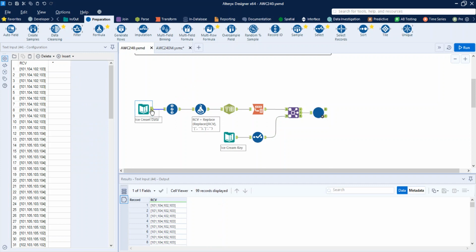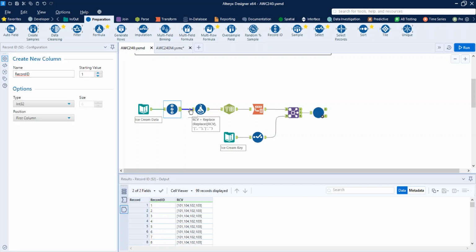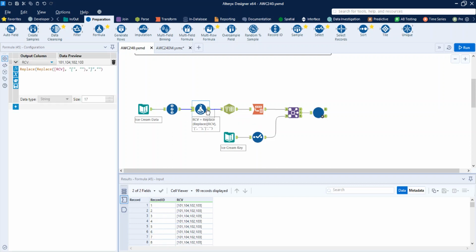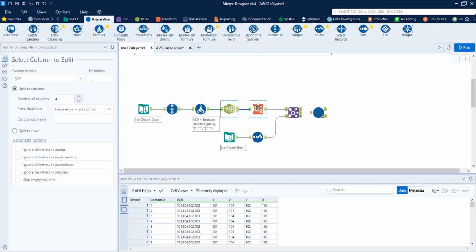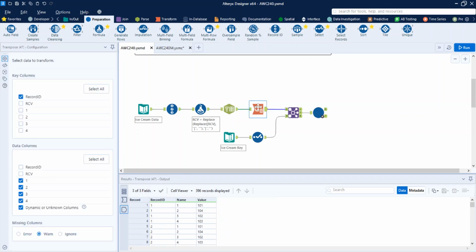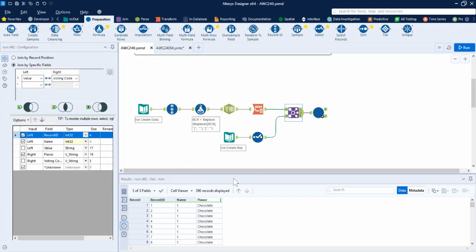So we've got our ice cream data, just quickly to talk you through how to parse it so that we can get started on the iterative macro. We just give it a record ID so we know our respondent numbers. We get rid of those square brackets. We split it out on the commas using a text columns tool. We transpose it so that we have each response in its own row, and then we join on the ice cream flavors. Nice and simple, not too complicated.